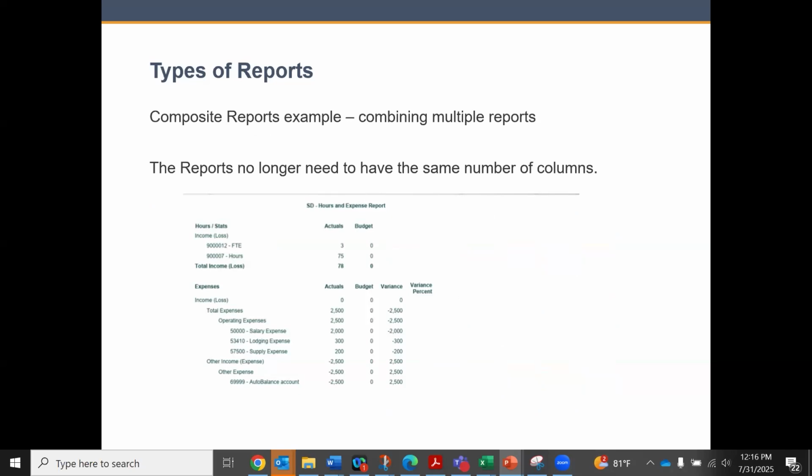So in this example report that you see here, this was actually 2 reports originally. On the top, the report was for hours and stats, and this was unit data. So the actuals and the budget that you see there, this is unit data. So it looks like FTE was for one of the accounts there, some type of statistical account maybe, and then another account, 90007, for hours. This is all unit data. Okay, so this is kind of the classic example that Infor uses.